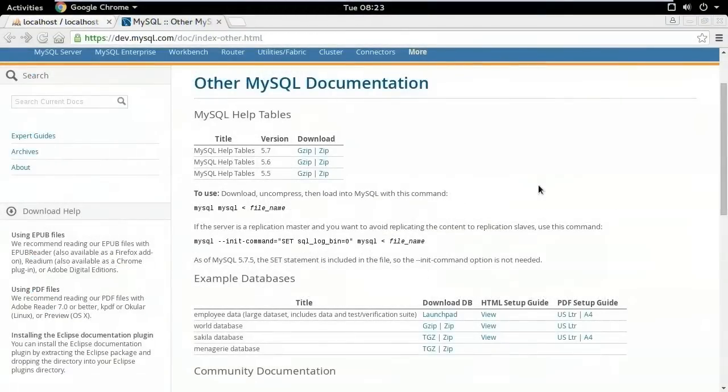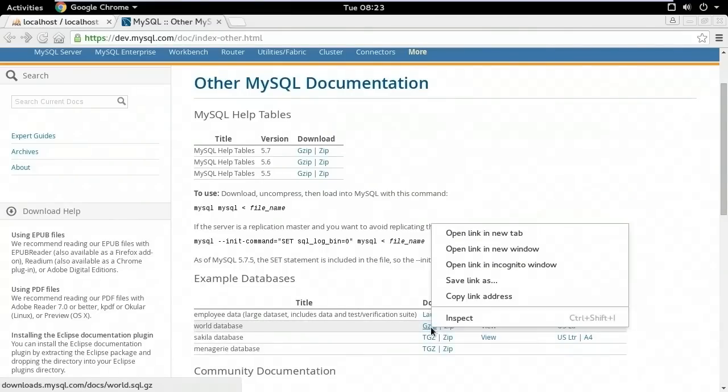First, we will install the world database, which is a sample database. To install it, open the site https://dev.mysql.com/doc/index-other.html. Here, there are various sample databases like employee, world, Sakila, etc. available. So, we will use this link over here for the world database.